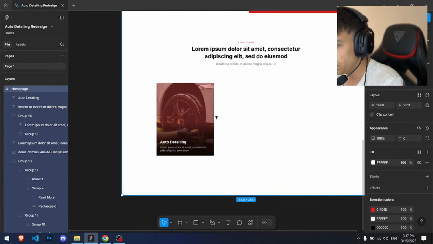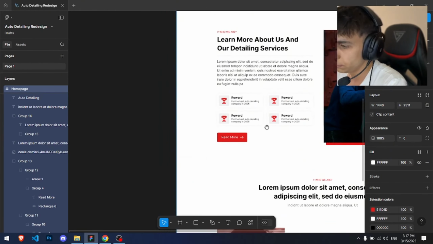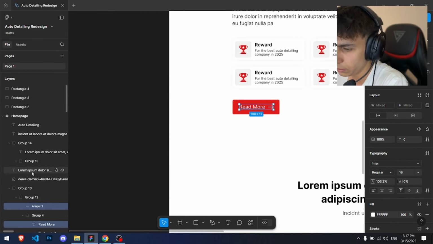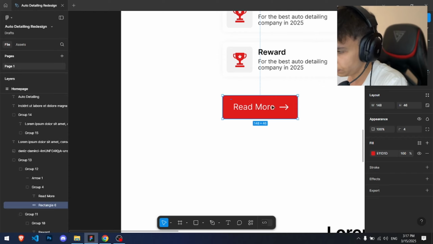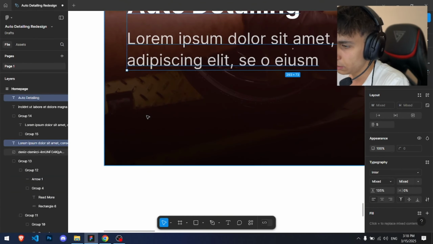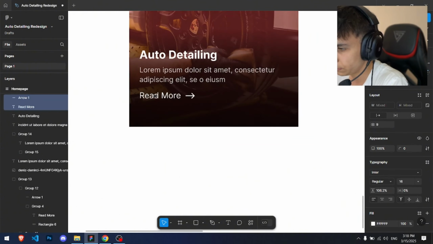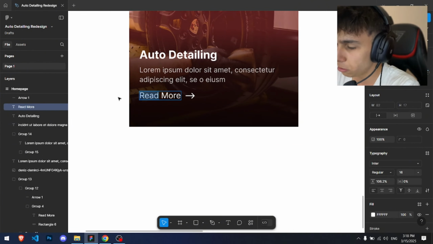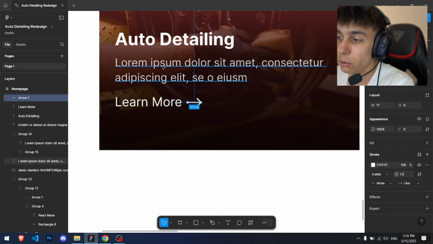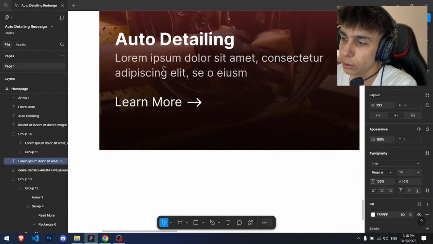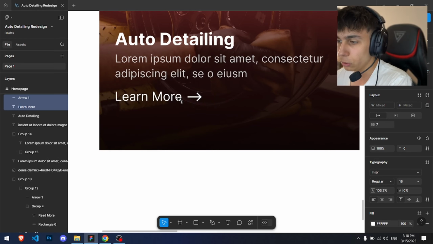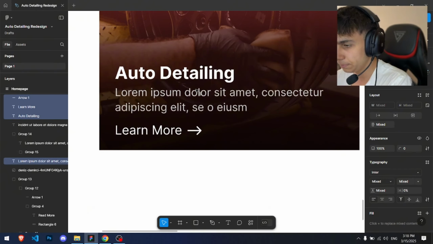This looks solid. Maybe we could put some button here. I'm going to copy only these two and place them under this description. And that could be now learn more. So the users will know that this is some button that they could click if they want to learn more about this service, right?